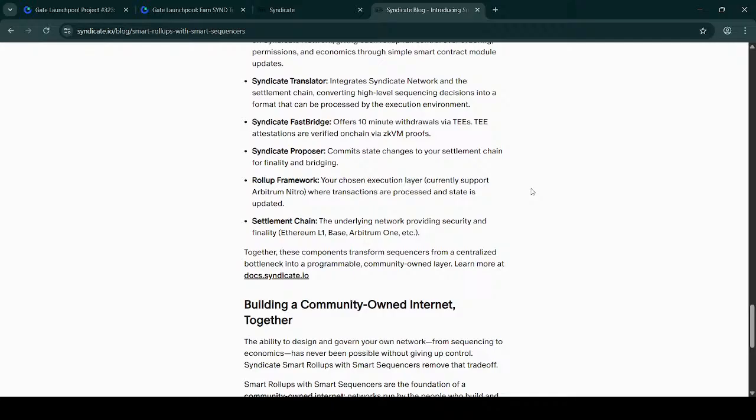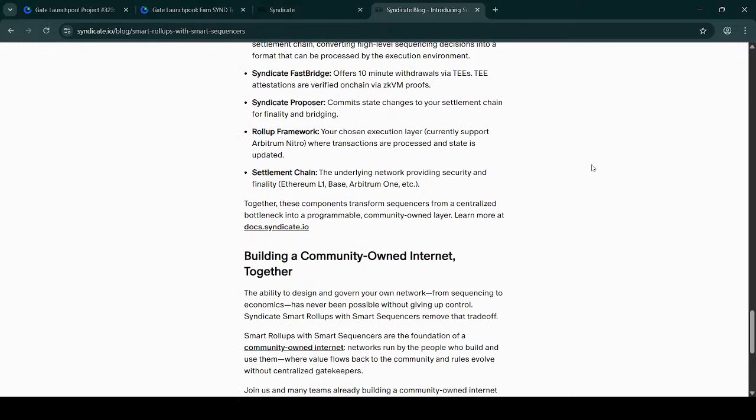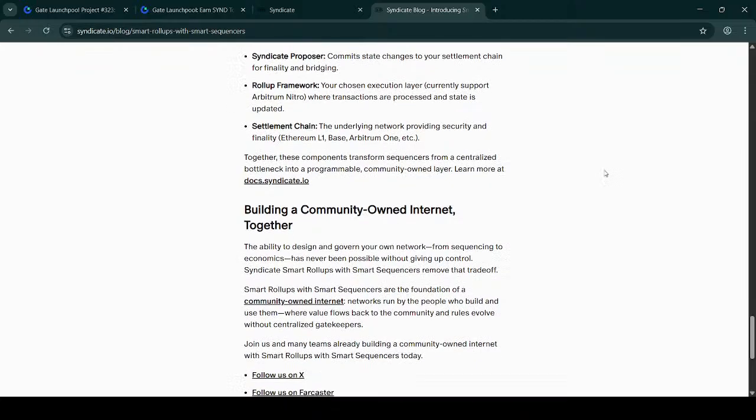Attribution is verified on-chain by ZK proofs. So the Syndicate proofs combine the state chain and use the settlement chain, and finally the bidding, guys. So rollups form the usage and the execution layer, and currently support Arbitrum and the transcription process at this stage of the update rollups.